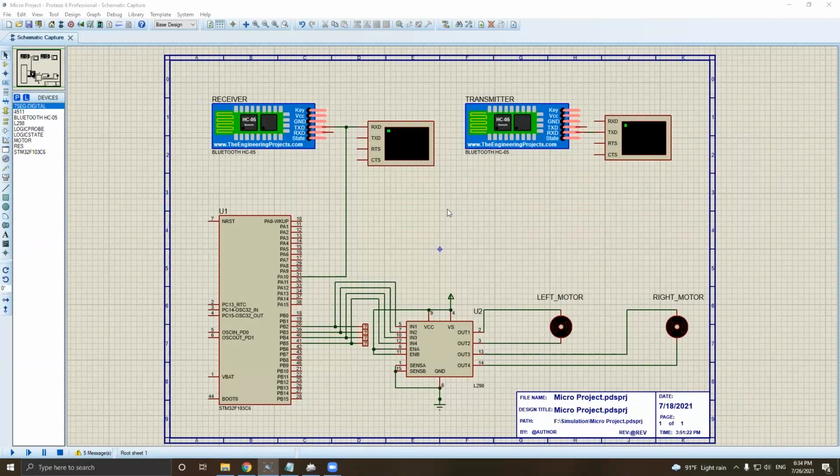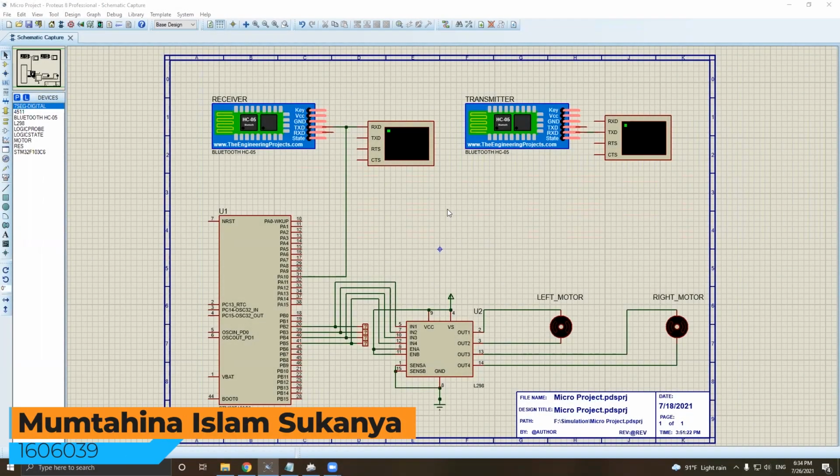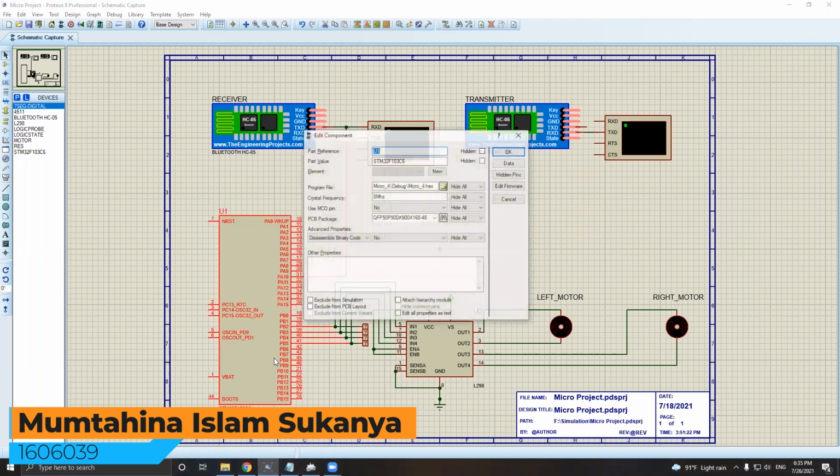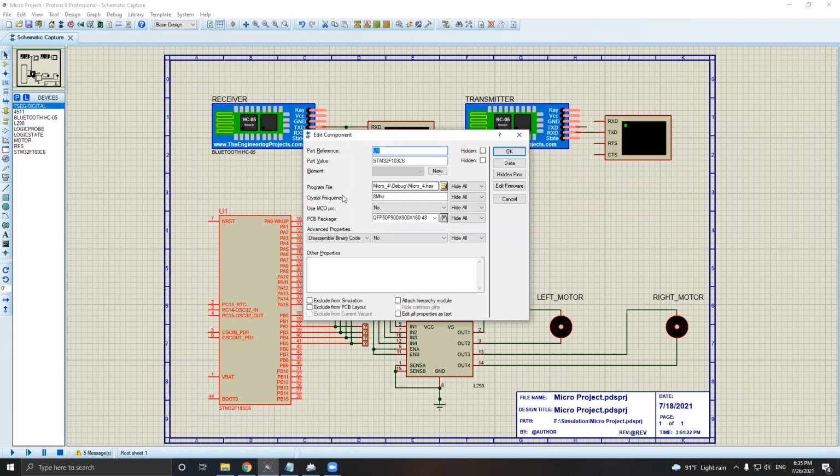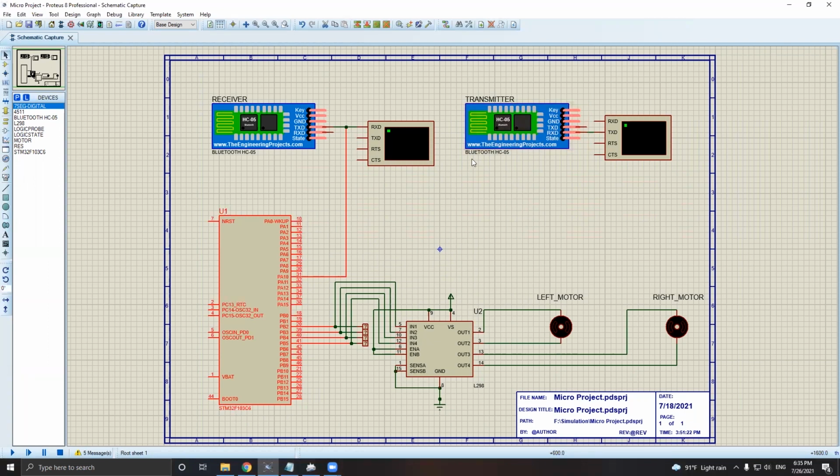So this is the simulation part of our project. Here we've used an STM32 IC. Inside the IC properties for the simulation, we've used the hex file that we generated from the STM32CubeIDE as the program file. For crystal frequency, we've set it to 8 MHz, which is something that we used in the STM32CubeIDE as well. Along with this IC, we're also using two Bluetooth modules. One is the transmitter and the other is the receiver.